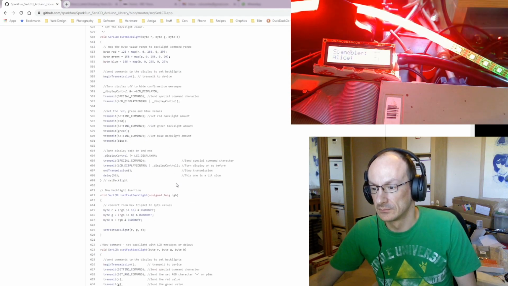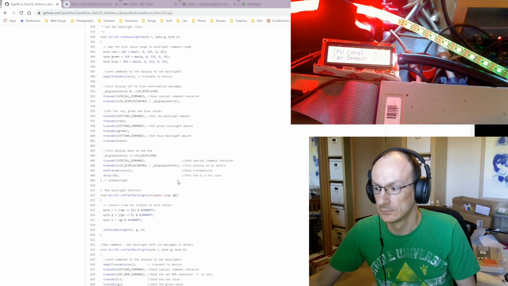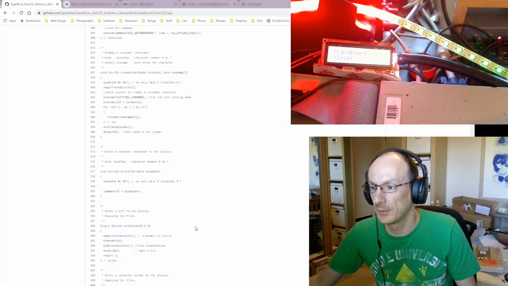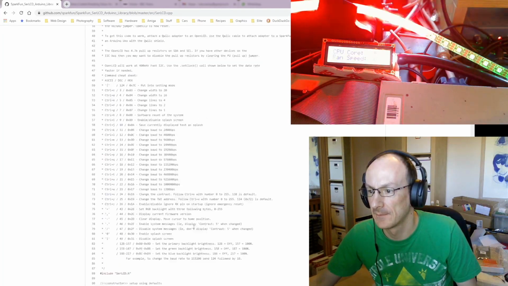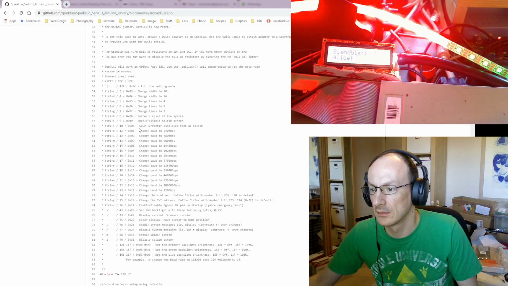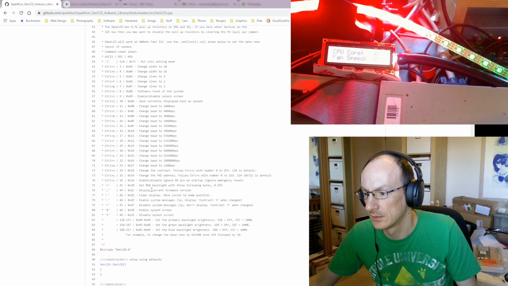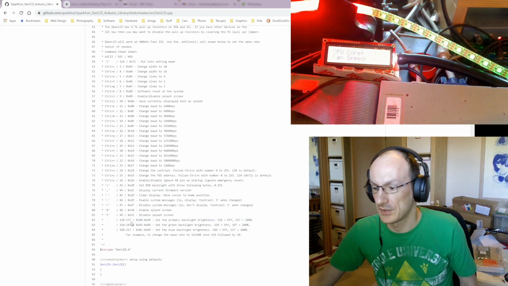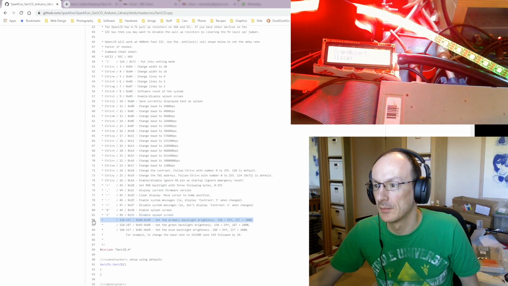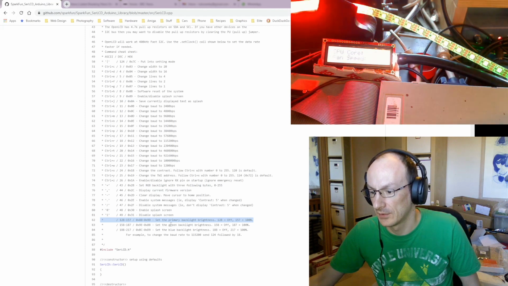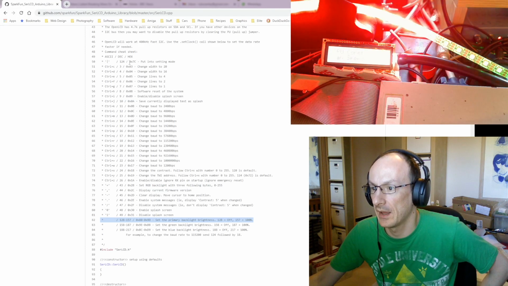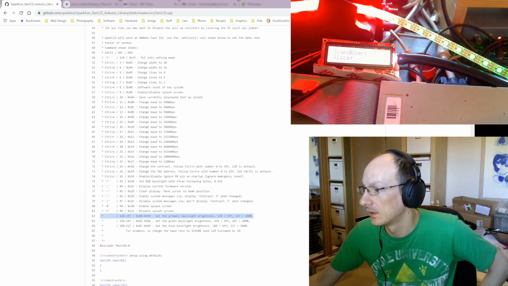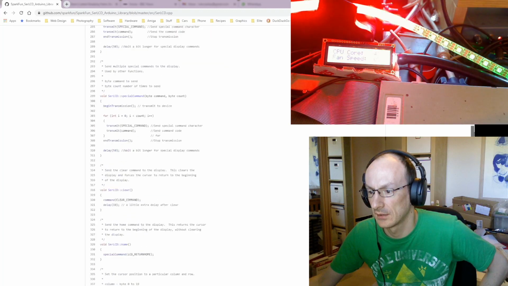So up at the top here, we had a list of special characters that we can send. And we have here enable, that's set the primary backlight brightness. So we actually set it with just the command symbol, and then this. So we set the brightness with just sending 7C and then 128. So let me just check that. So set backlight.